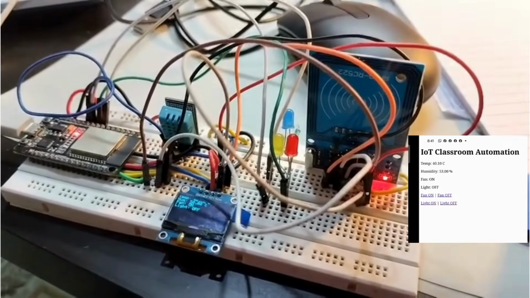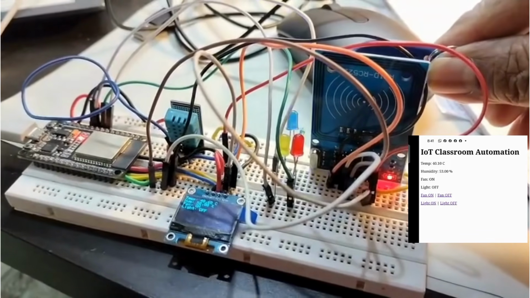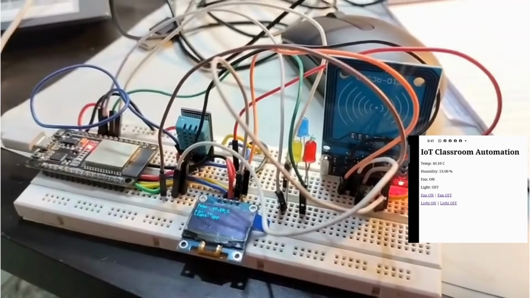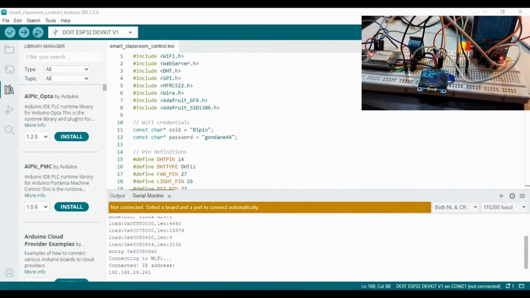Alright, I will just try to take the card near to me. You can see the light has come over there, blue color. That means no access. And I am putting another card. So this is our code for smart classroom control.